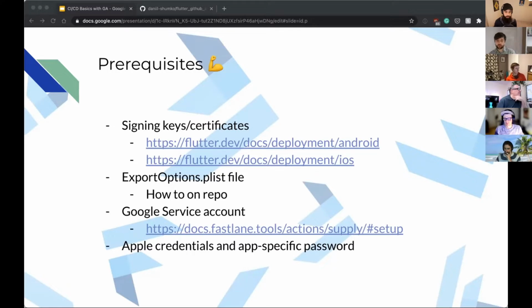So there are a few things that we need to get ready before we can start using GitHub Actions. First of all, we need to make sure that our app is set up with signing keys and certificates. There are official guides from Flutter on how to set up deployment for Android and iOS, and they talk about how to configure signing keys, how to configure certificates, how to create everything for Android and iOS, and how to configure each project in Flutter. I'm not going to cover that today because that's a separate subject and it's quite lengthy.